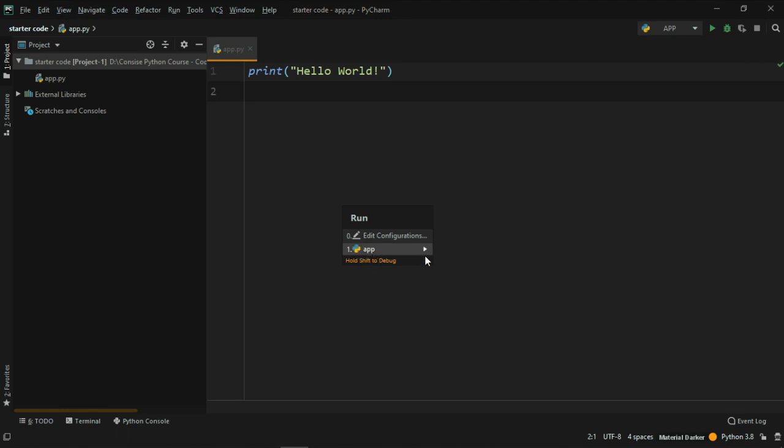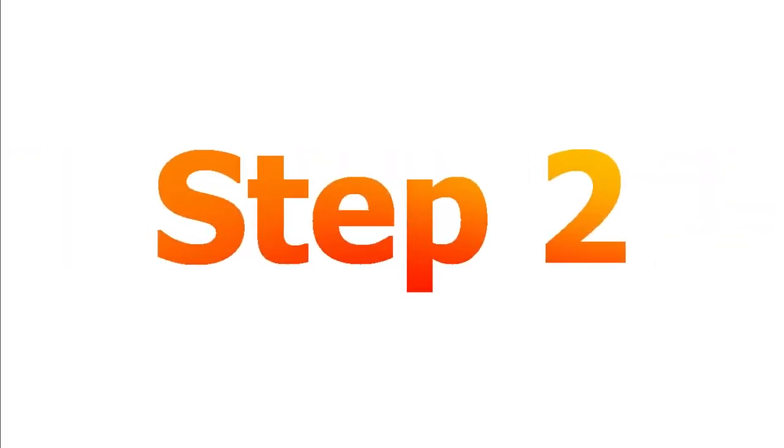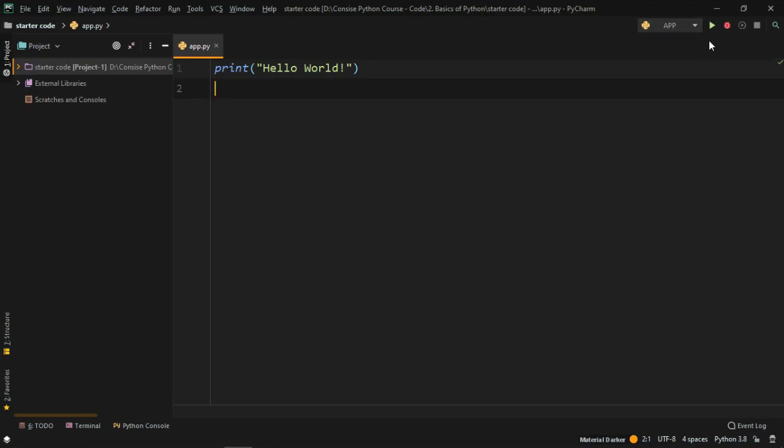But before clicking on it, click on the right side of this button and click on Edit. So this window will appear. Now all you have to do is check this box that says Run with Python console. Now click on Apply and then OK. We'll go to the top and click Run.